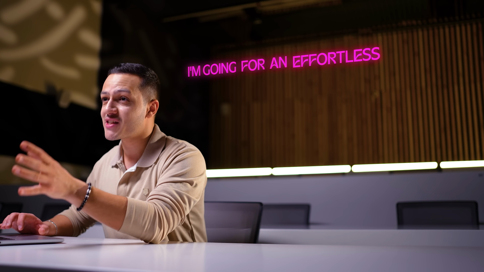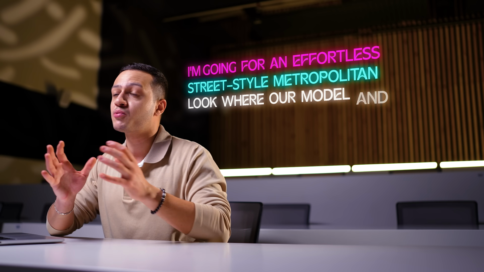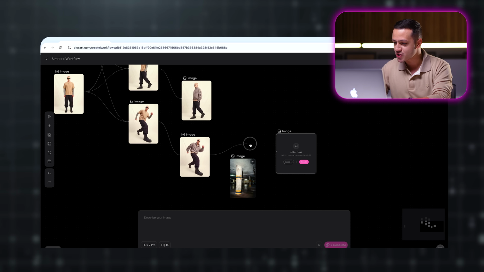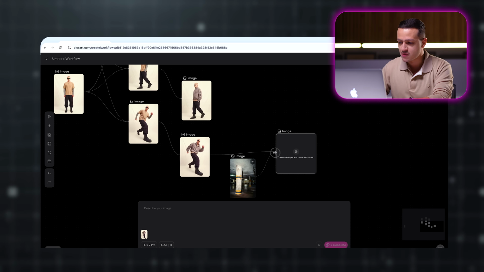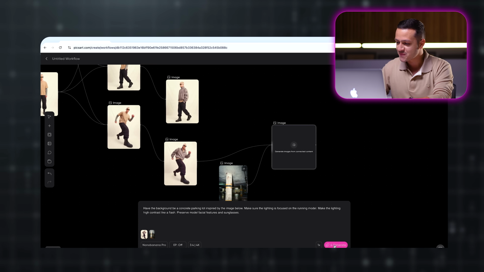For our walking pose, let's add another reference image. For this idea, I'm going for an effortless, street-style metropolitan look where our model and product stand out from the crowd. In a new image node, connect the reference image and the model and type something like this. When your prompt is ready, click Generate. And in a few seconds we have our second editorial image, which looks great.